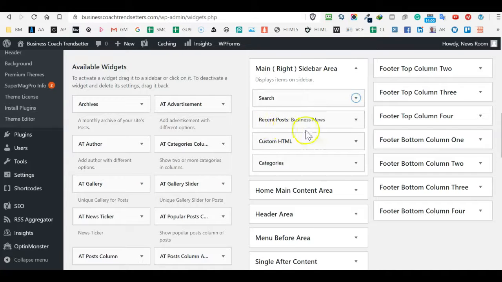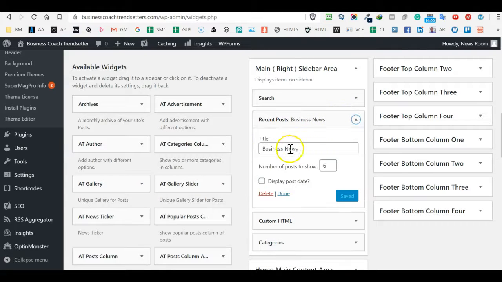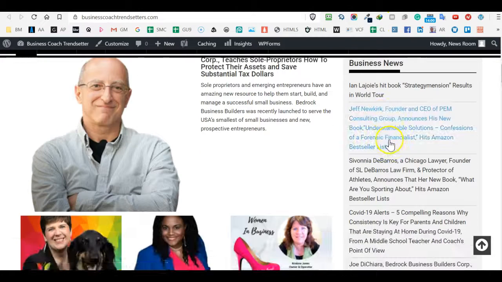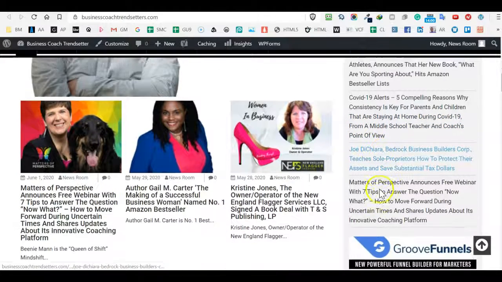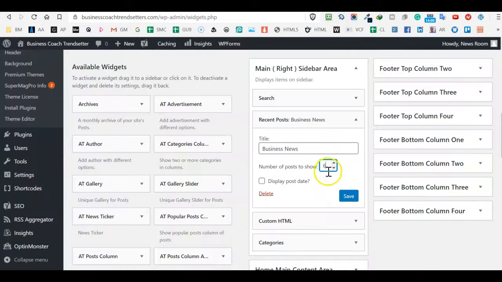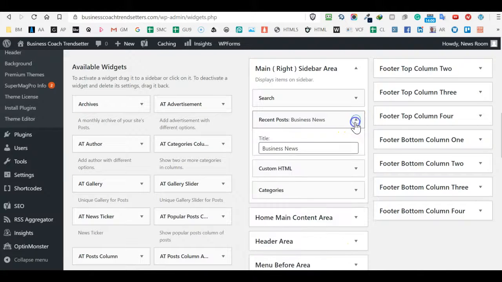The next one down are all your recent posts, and it is titled as business news. Okay, so here it's written business news, and it has 6 posts. Now you can control how many posts you want to show in your sidebar. So if we go here, it says business news, and it shows 1, 2, 3, 4, 5, 6 posts. Okay, so that's how you can control how many posts show up on the right side. Okay, so let's close that out.